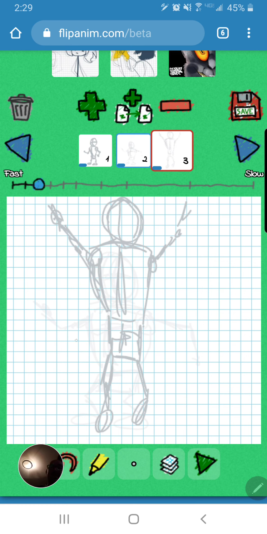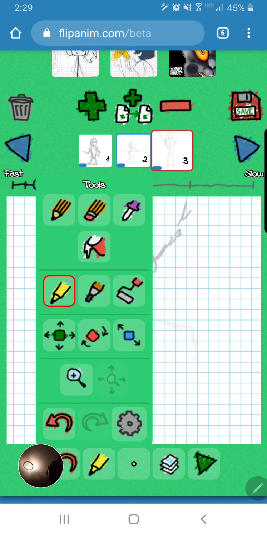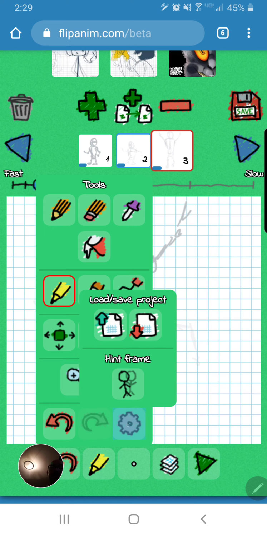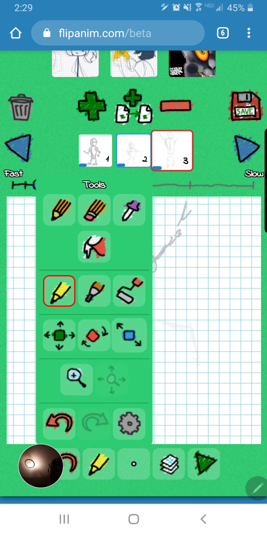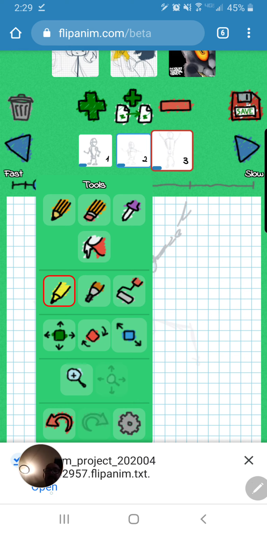And now I'm going to actually save this as a project and turn it into Google Classroom. So I'm going to click on the pencil tool. I'm going to click on the gear setting here, and you can see it says load save project. I'm going to click on the one that has the red arrow, and it's going to start downloading a file, and it gives it a name, and it's going to be saved into your phone's gallery somewhere. Okay, so I'm not going to open this right now.